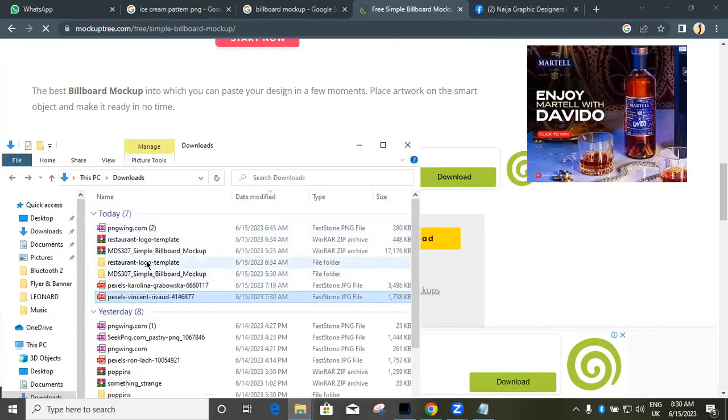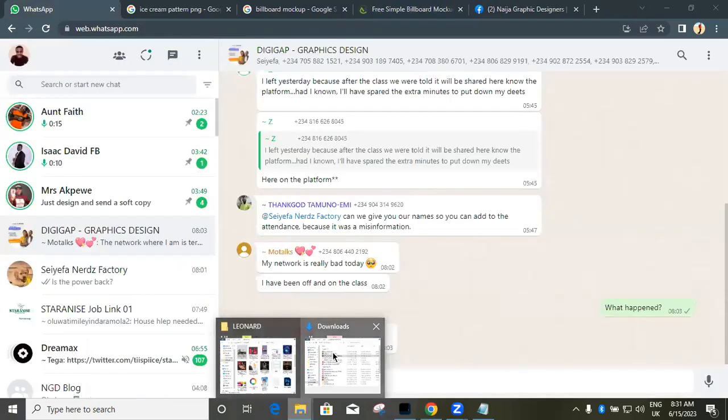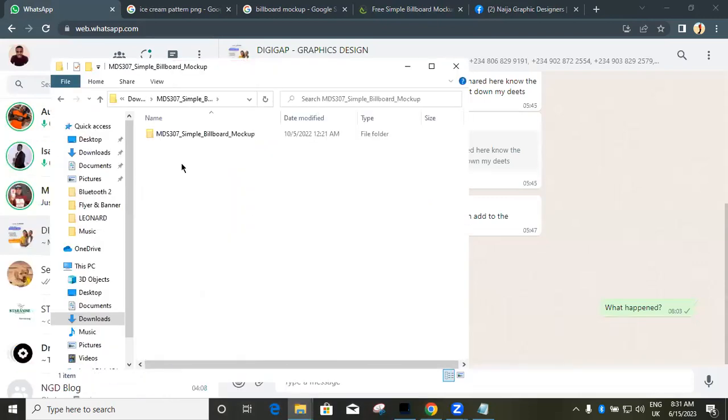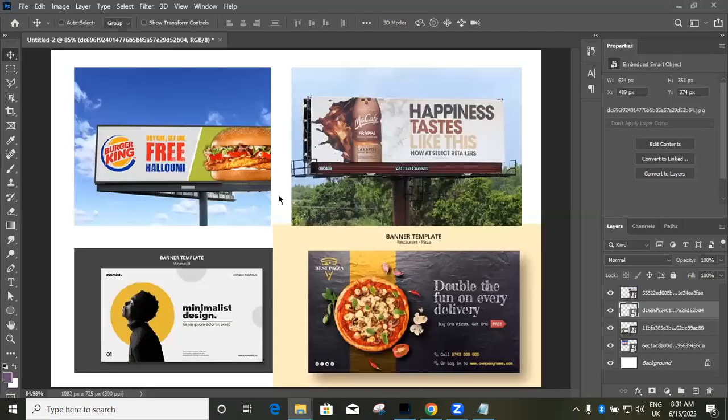I've extracted it. Look at it here as a zip file. Extract it with right click, extract here, or extract to the name of it to create a folder. It starts with the extraction there. So look at it here as a folder. Just click enter. It opens in Photoshop where you have that mockup as layers. You see the layers that they used to create that mockup.